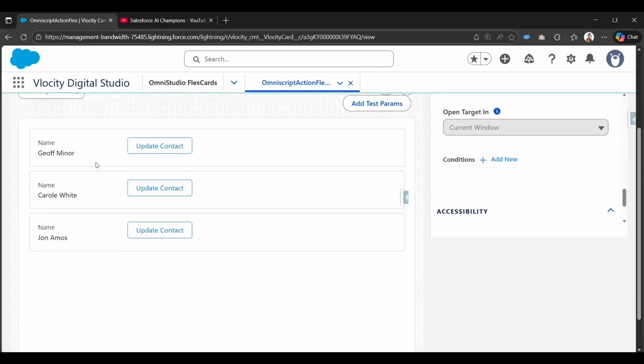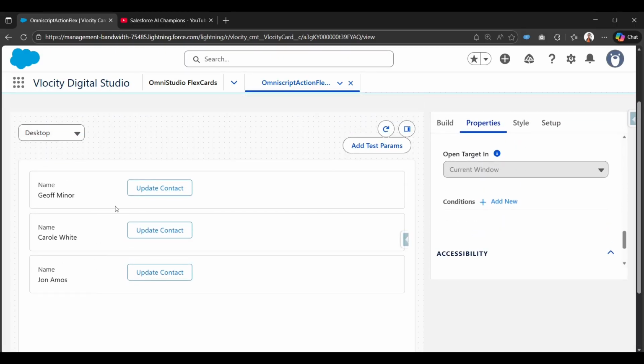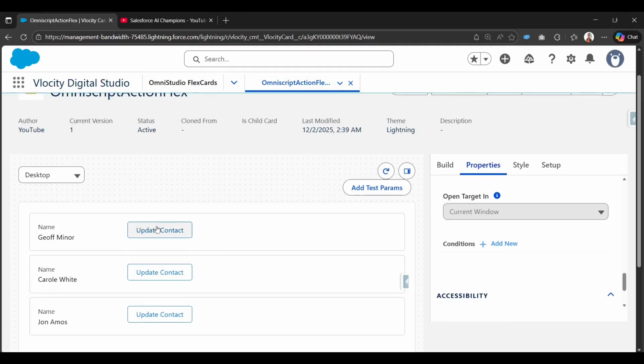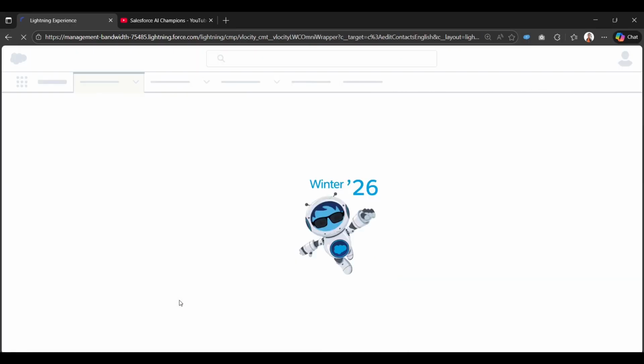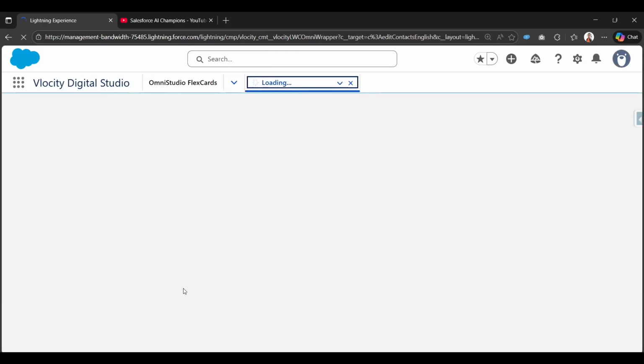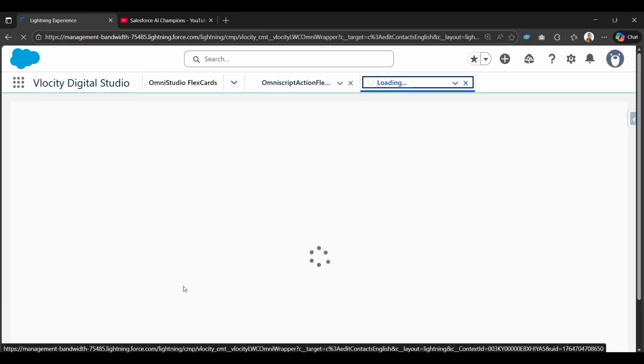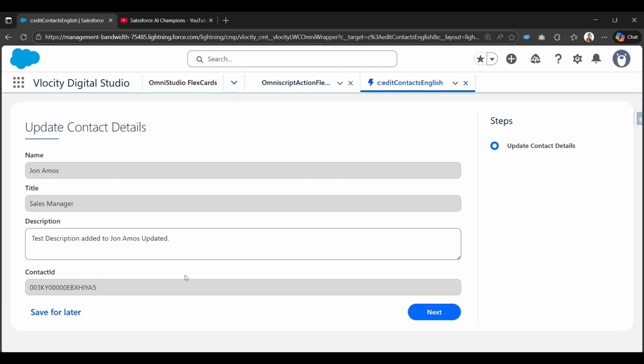So let me show you the preview. If I click on preview, we can see that a list of contact records is showing, and in each of the contacts we are seeing this update contact action button. It basically launches the OmniScript. If I click on John Amos update contact, it will be redirected to the OmniScript page, and we can place this FlexCard in any of our consoles.